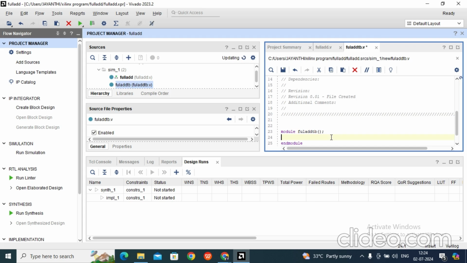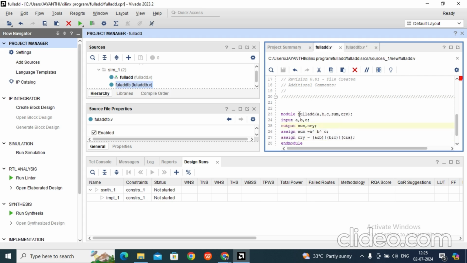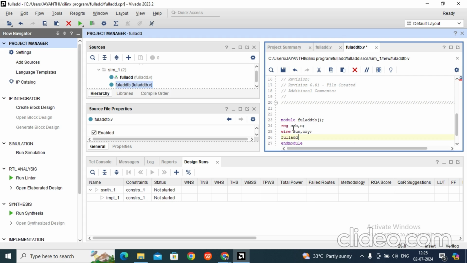In the code, the input is represented in the test bench as reg a comma b comma c semicolon. Output is represented as wire sum comma carry. Enter. Now you are going to do the instantiation. To do the instantiation, go to the code, copy this and paste it here, and dut. This is for your instantiation. Whatever inputs and outputs are there: a comma b comma c comma sum comma carry. Write everything. Close the bracket. Semicolon. Enter.